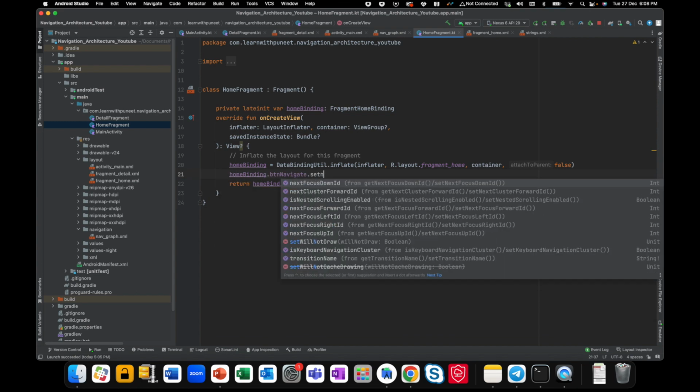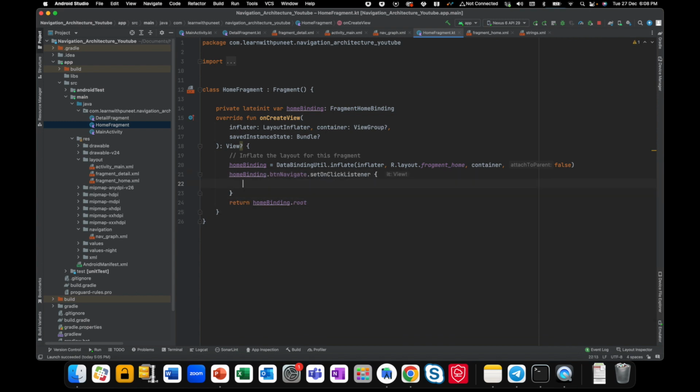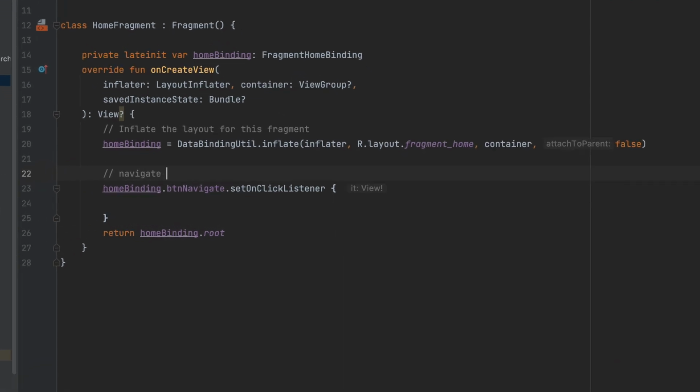Let's put a set on click listener. Now our problem statement is to navigate to detail fragment. How can we do that? Navigate to detail screen. We have to use navigation controller here. That means nav controller to control the navigation. Now how can we do that?